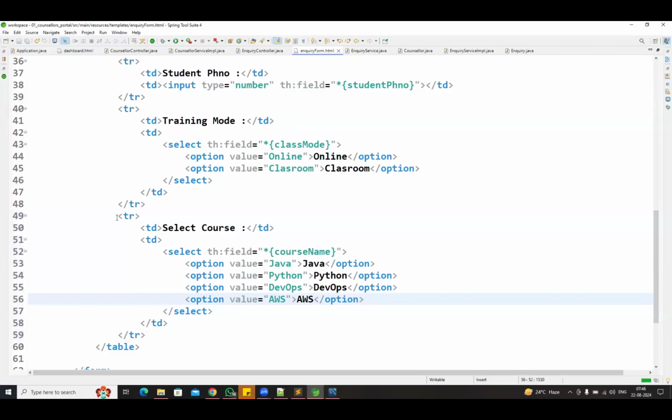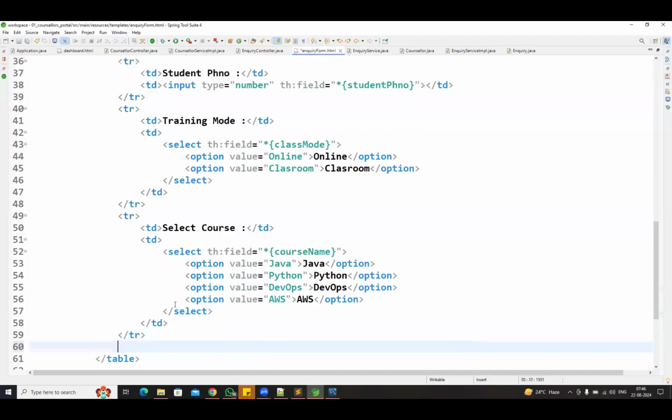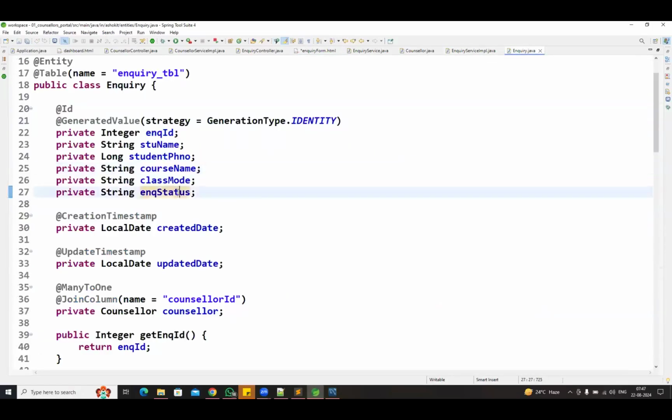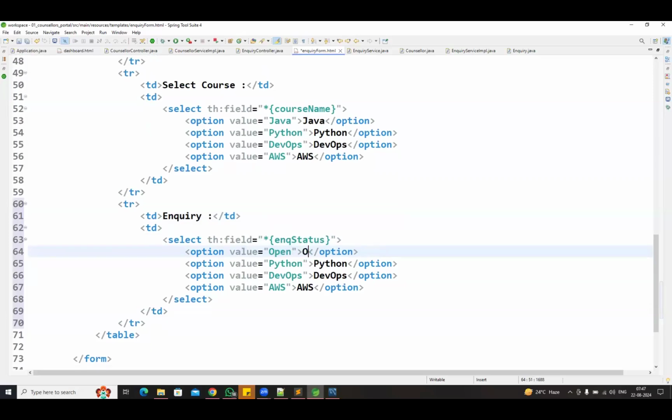So these are the course names I'm giving. And the inquiry status: when they are adding the inquiry, they can select the inquiry status also. By default, the inquiry will be available as a new inquiry. The ENQ status is available. Go to the form and view the status. So the default status will be open. Open means that it is a new inquiry.